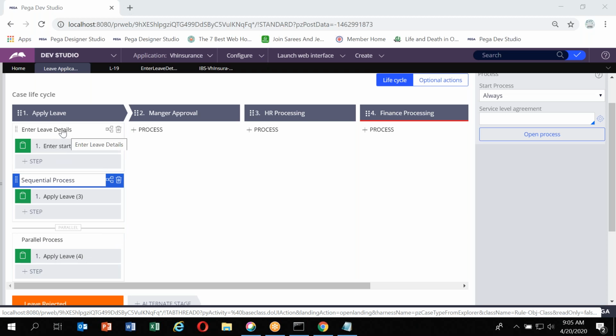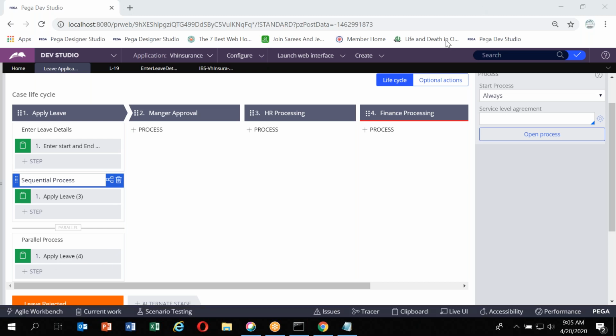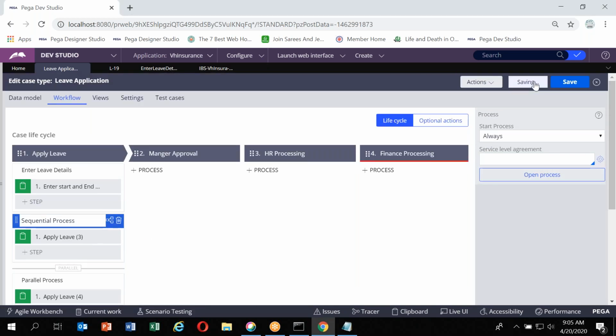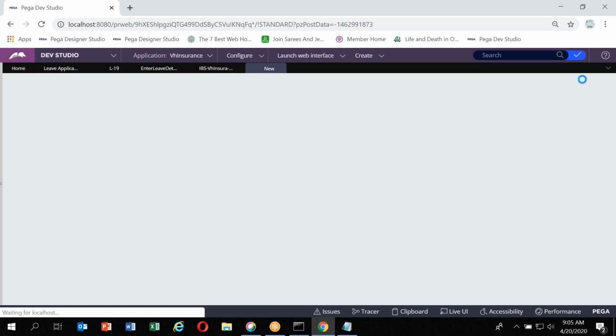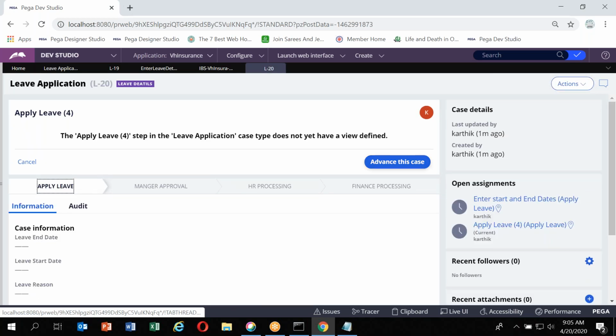Correct. As soon as this parallel process is invoked, this step will be invoked. So we'll see how both are triggered in parallel. Click on save and run. Click on done. See here how many open assignments there are.